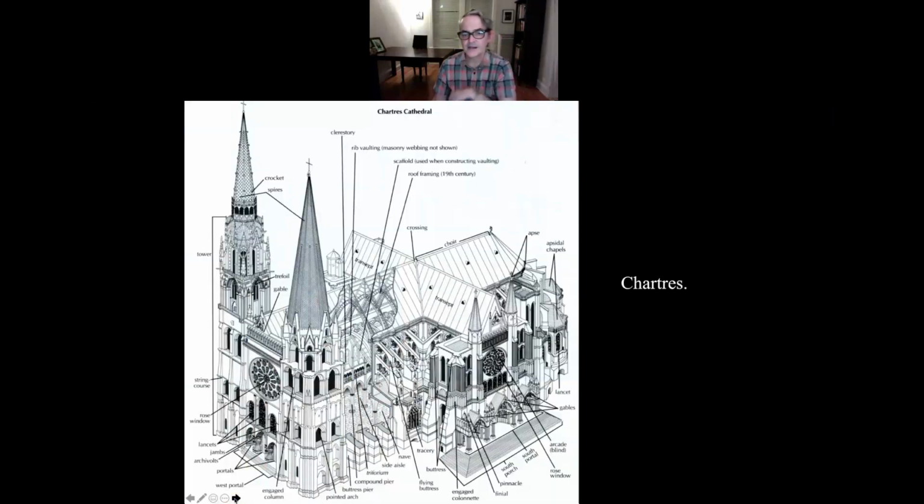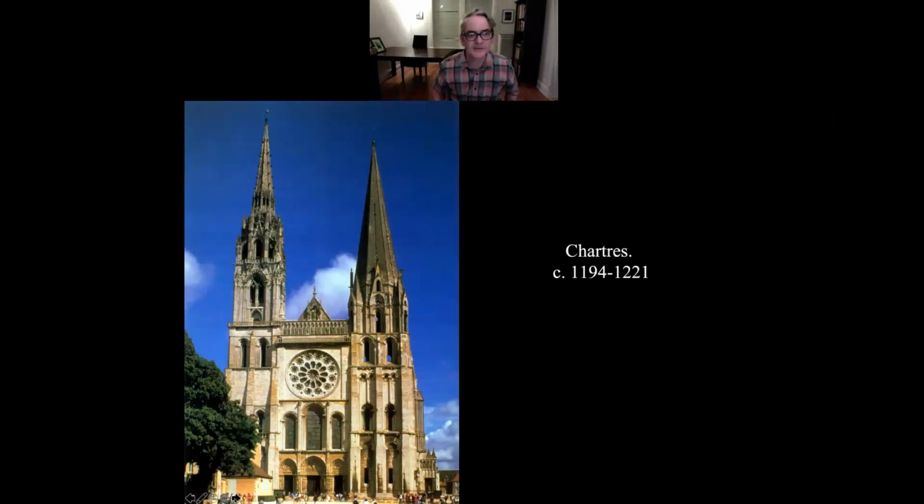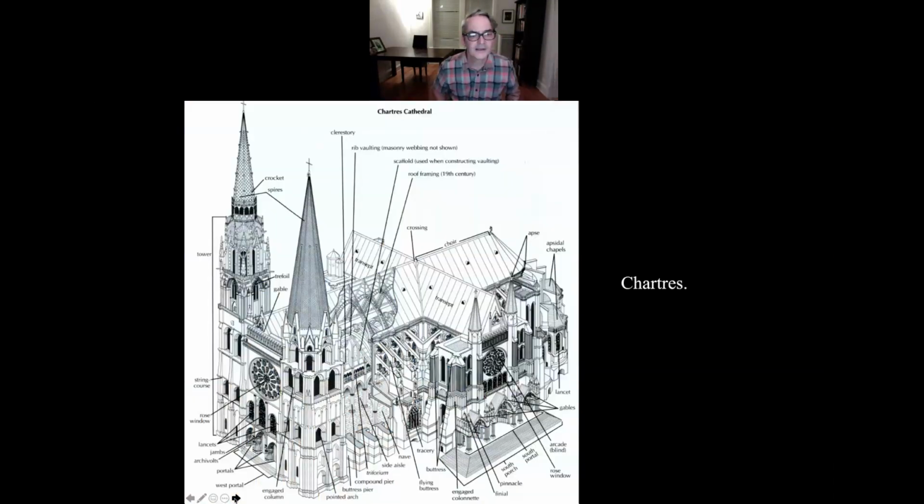Here, you're not going to need to know every bit of this, but this diagram can be helpful for you to see what all the parts of a Gothic church are.